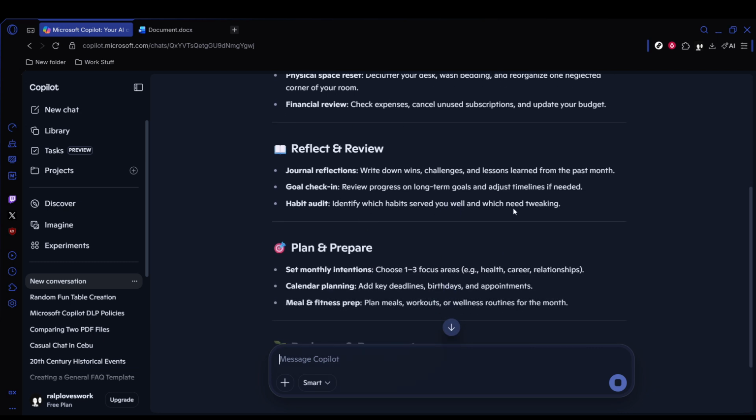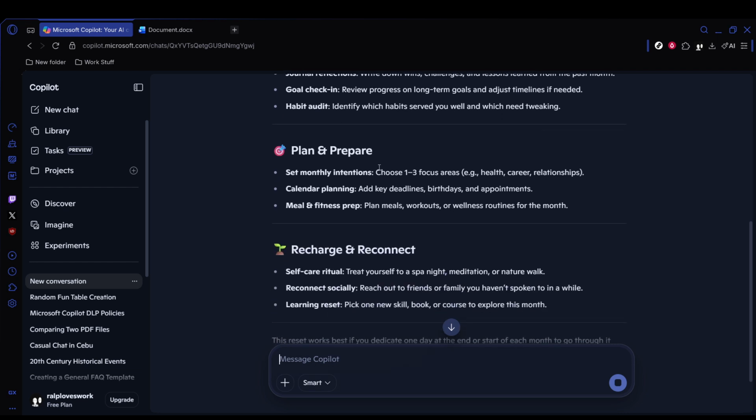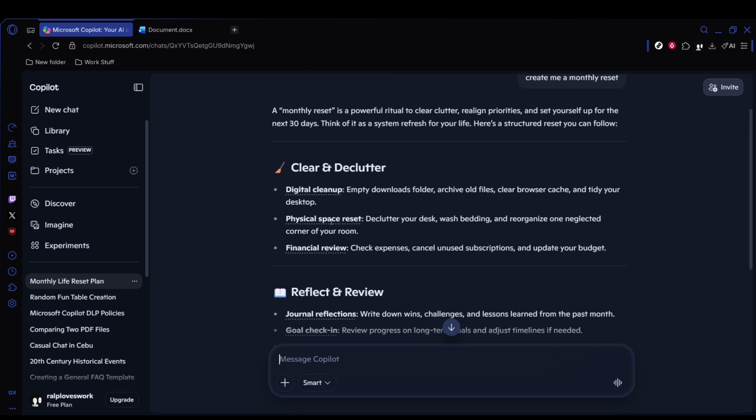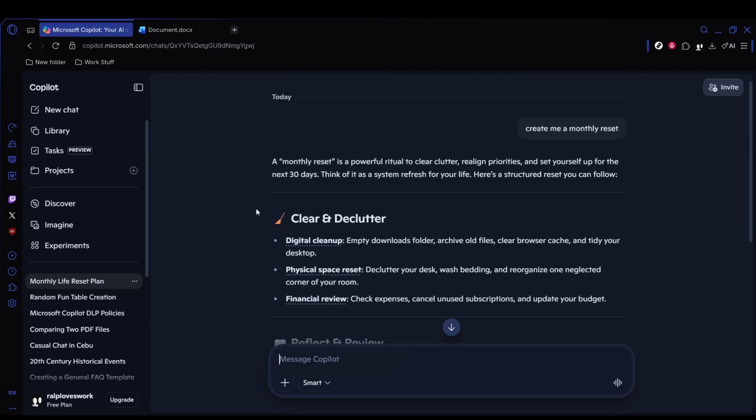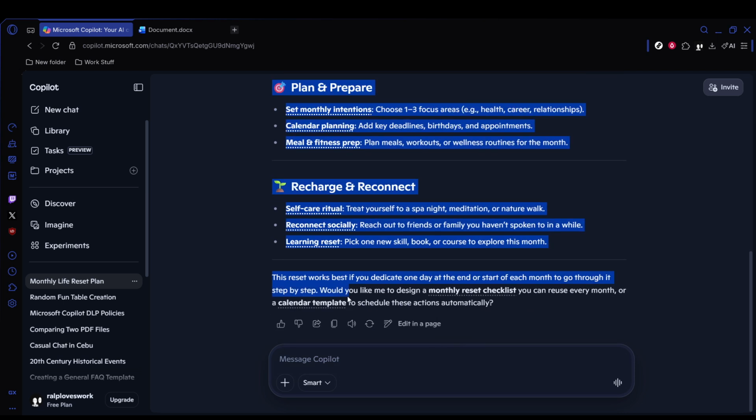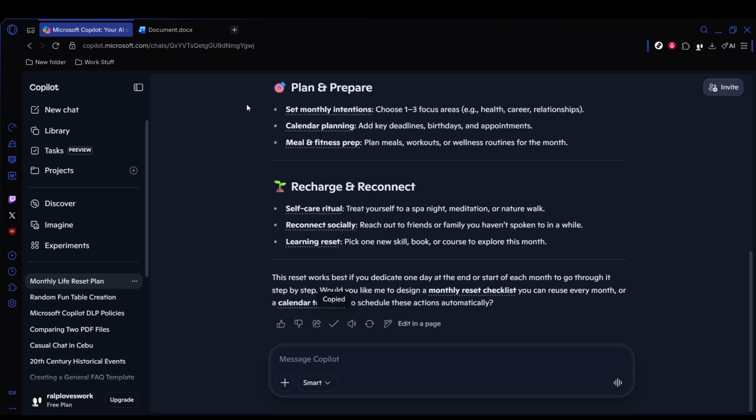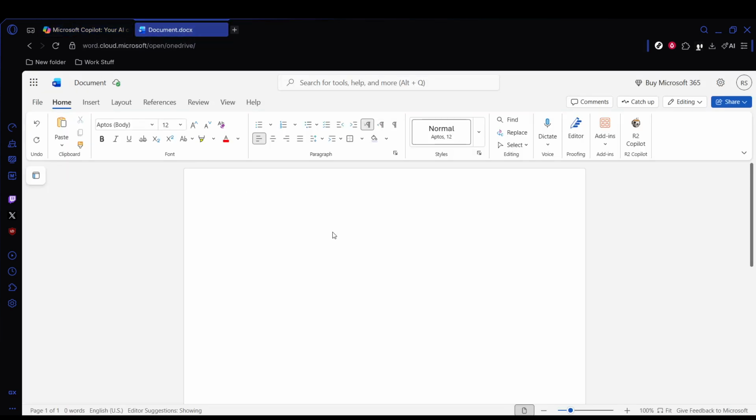After that, ask Copilot to expand on specific sections. You might want to add a budget review, a self-care checklist, or other details that make the guide feel more useful and personal. This is where the document starts to become more than just a generic template and turns into something you'll actually want to use every month.